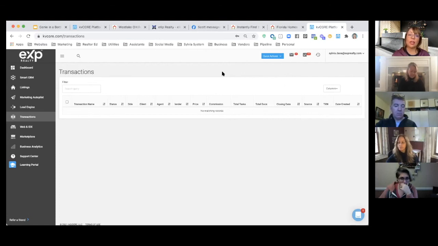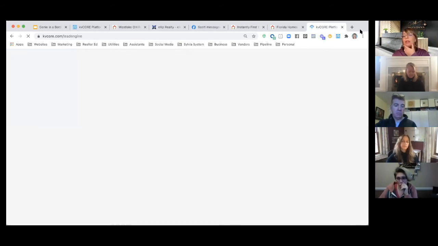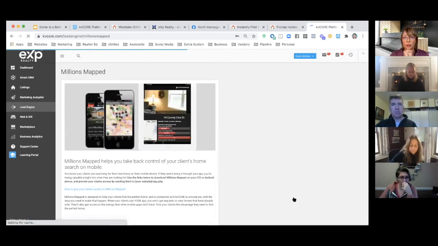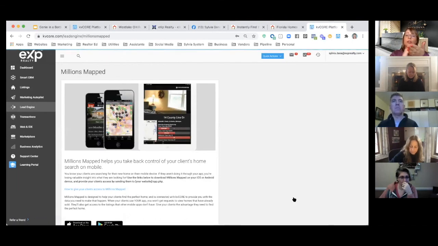And then the third thing I'm not talking about is the Millions Mapped app. I'm gonna just see if I can point you to it. The Millions Mapped app is a consumer-facing app connected to kvCore where, here it is, your clients can start searching properties, and it's actually really, really cool. But the reason I don't talk about it is because it is phasing out from Inside Real Estate. Inside Real Estate is going to be replacing the Millions Mapped app with something else.